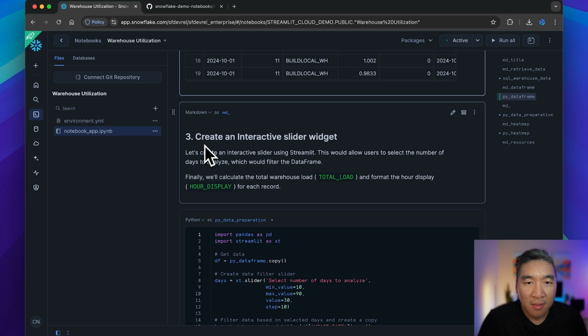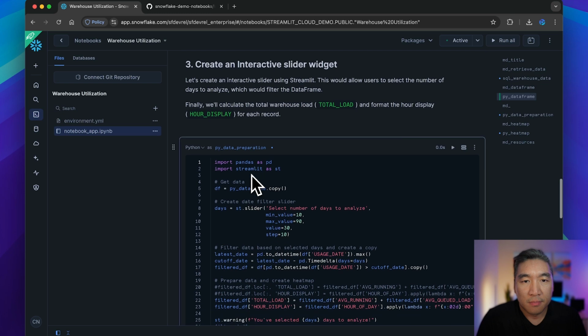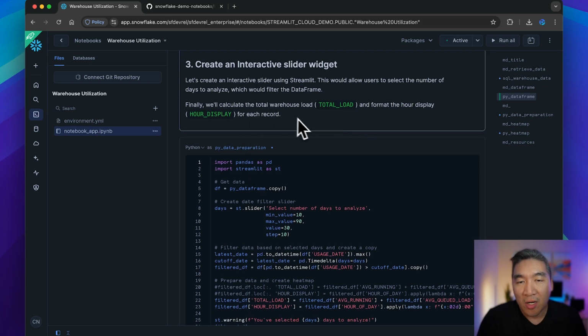All right, so now that we got the first two steps out of the way, we're going to proceed to the third one. We're now going to create an interactive slider widget using Streamlit. So here, we're going to calculate the total warehouse load, and then we're going to call it total load. We're going to format the hour display for each row or record.